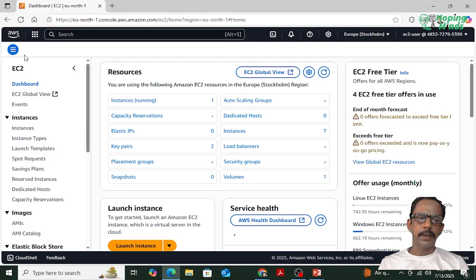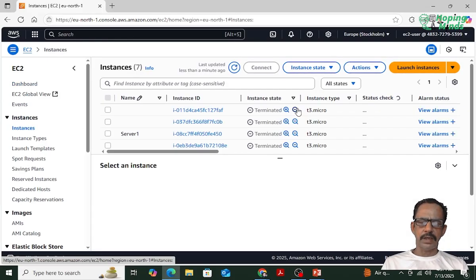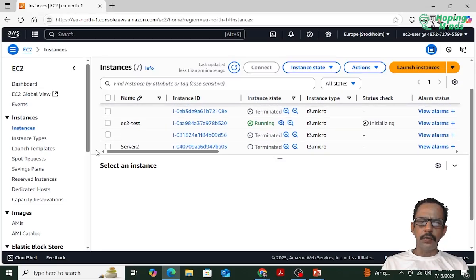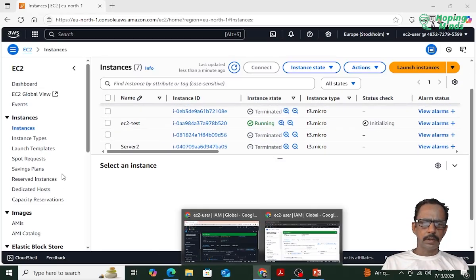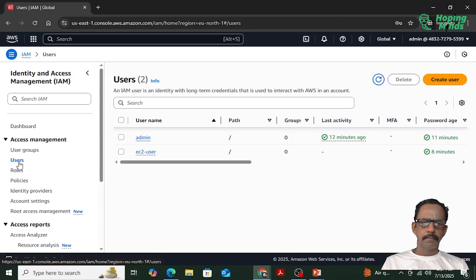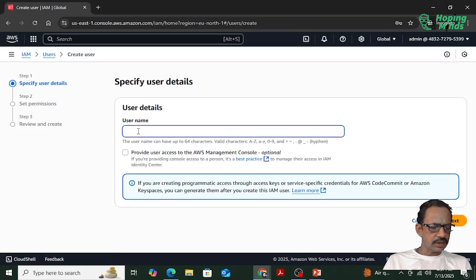So in this way, we create different users with different permissions. In the instance, you can see here the listing permission, and he is able to create new EC2 also. Let's try with one more. Go to the user. In the same way we'll create one user, suppose for the S3 bucket.